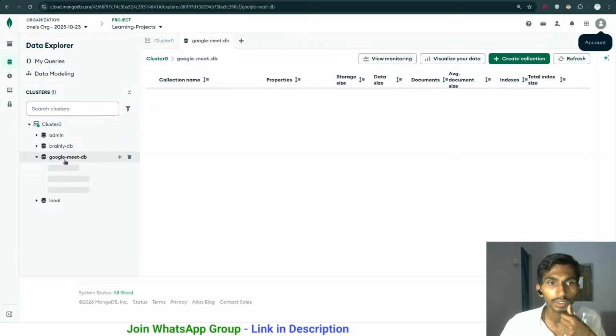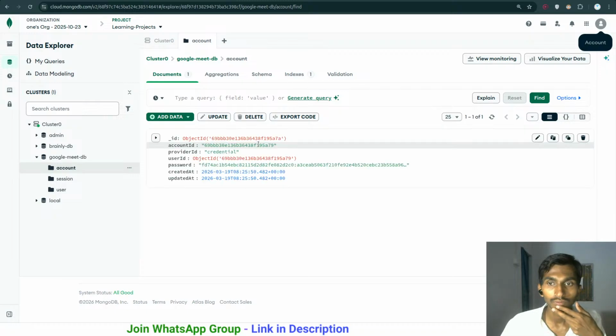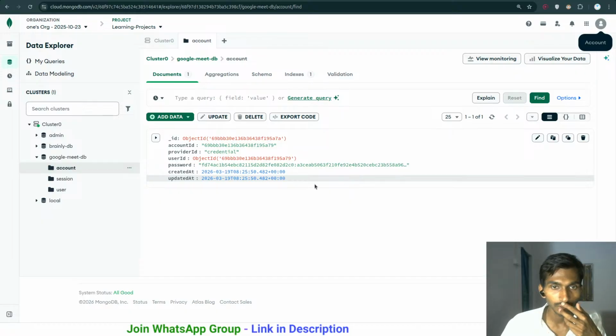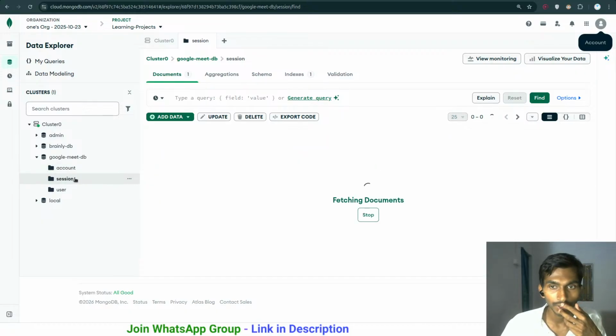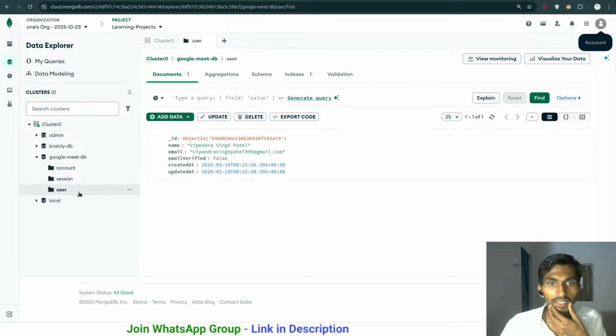Click on Google Meet, DB. I have my account. That account has account ID, provider ID, and all these things, credential. I have the session, and I have the user. These things got created by what? These things got created by the better auth itself. That's good.